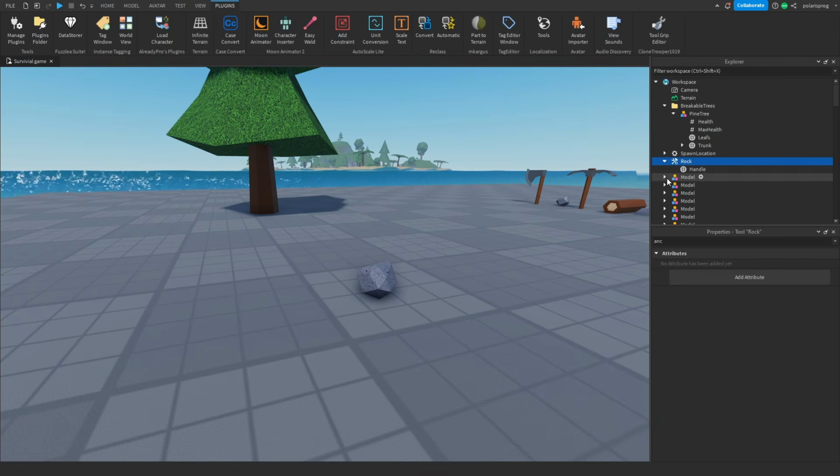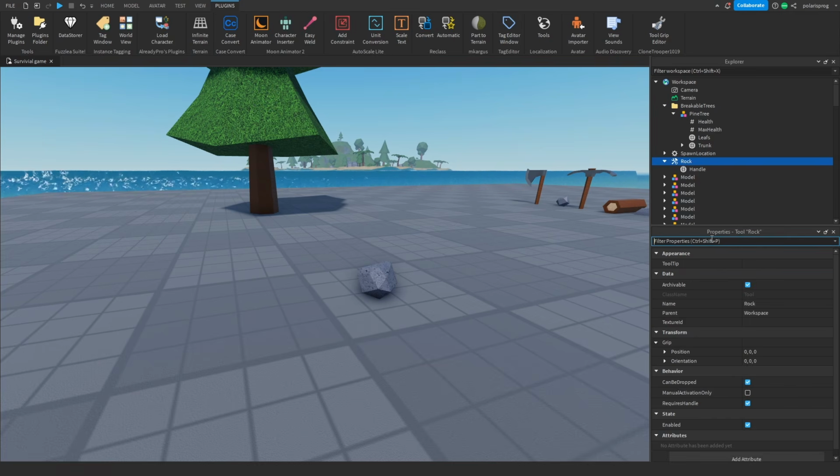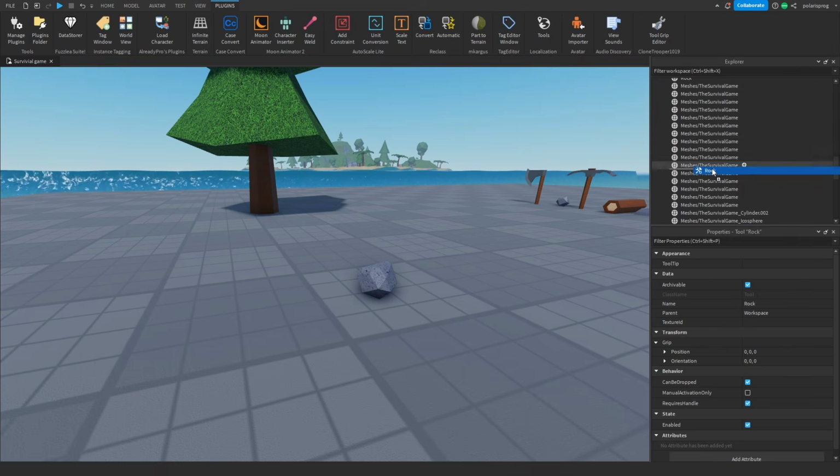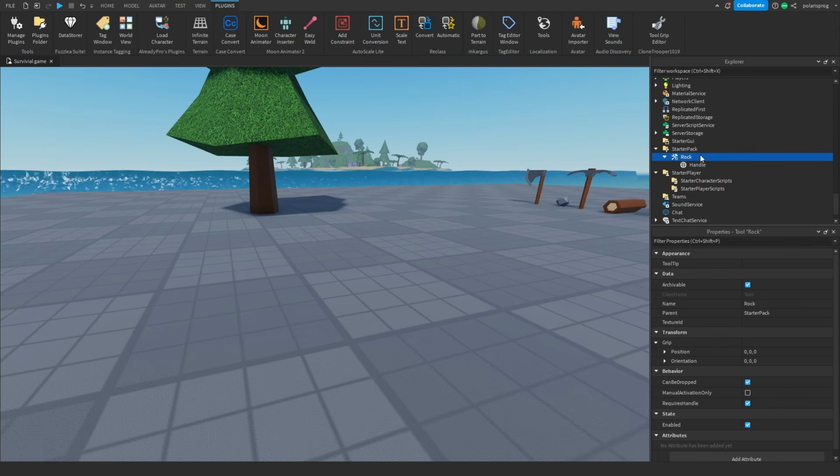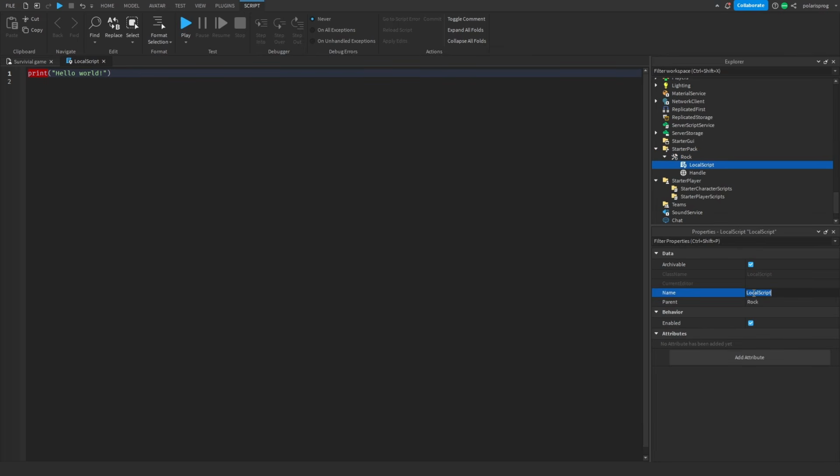Okay, so what I'm going to do now is drag this inside of starter pack, sorry. And I'm going to add a local script to it, and rename it to break tree client. Or actually, just rename it to rock client.